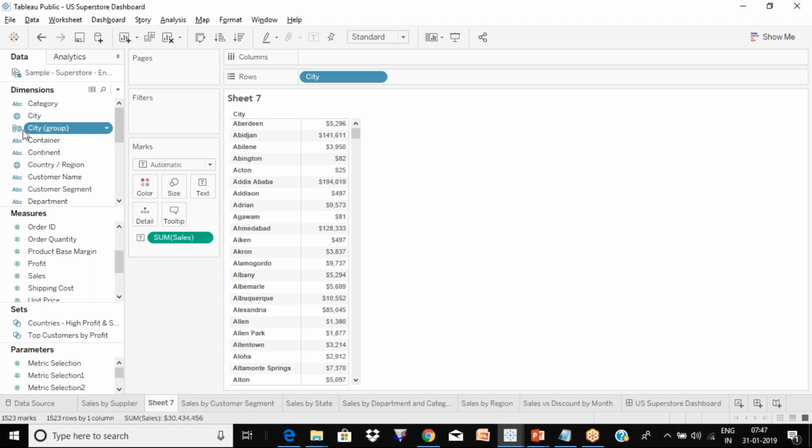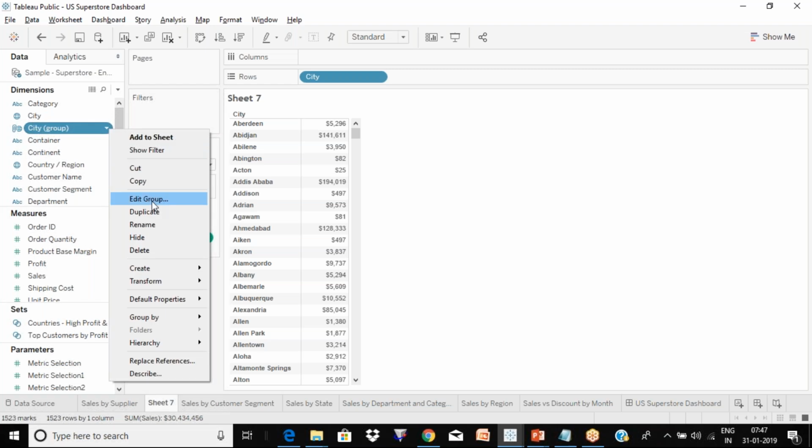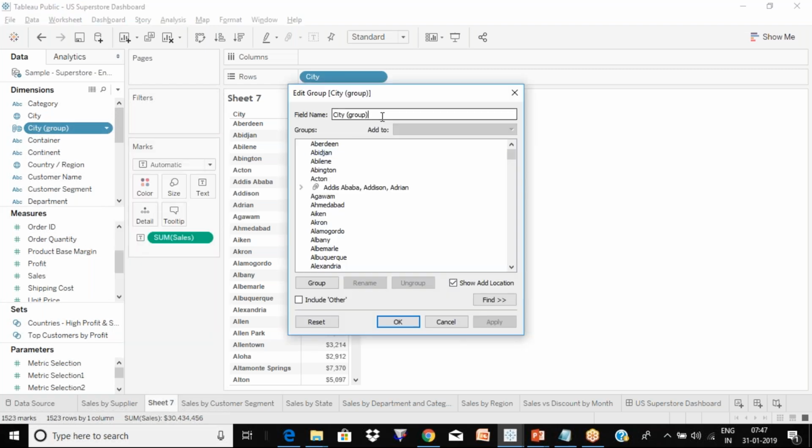You see this pin icon, and by default next to the column name it adds group, and you can always change it. Go here and say edit group. You can give a different name also.